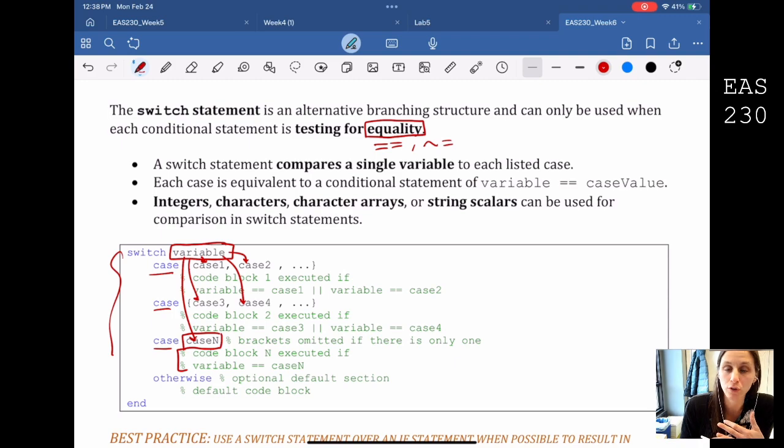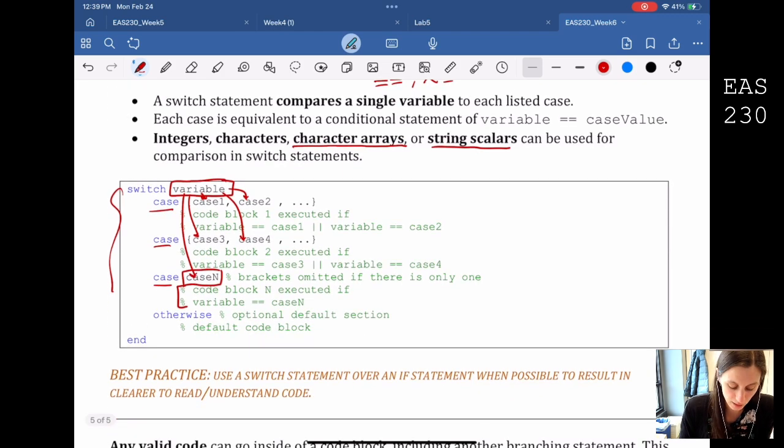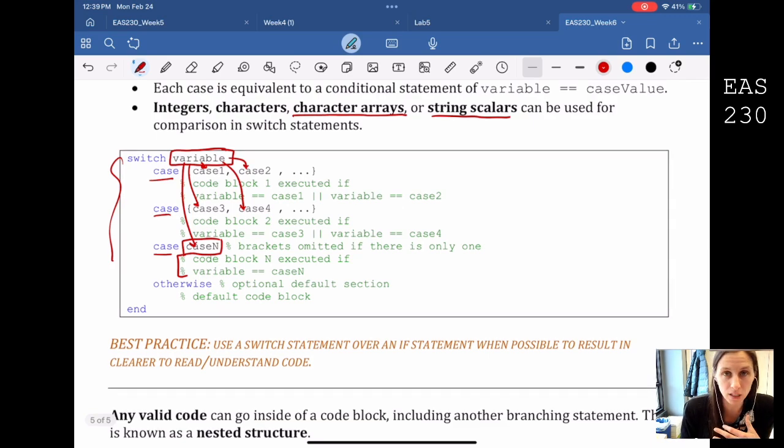So note, this should only be used for equality, which if you remember, equality should only be used with integers, characters, string scalars. The only difference is it can be used for character arrays. So a lot of times when we're comparing text, we use a switch statement. And in general, it is best practice to use a switch statement over an if statement when possible to result in clear to read and understandable code. So you can use an if statement with all situations, but sometimes it is clearer to use a switch statement. One of those cases being when we're comparing text. When you're comparing text, a switch is a very natural option to use.